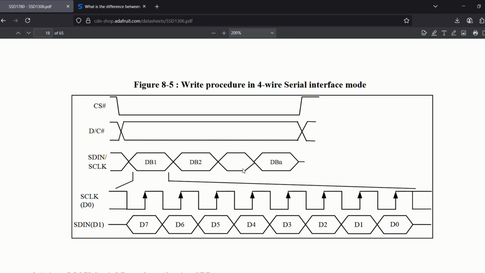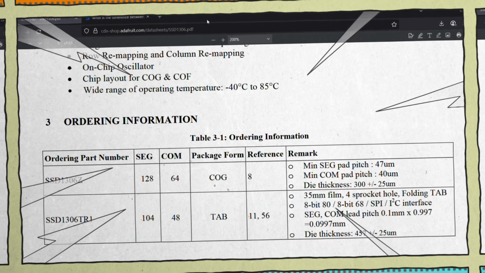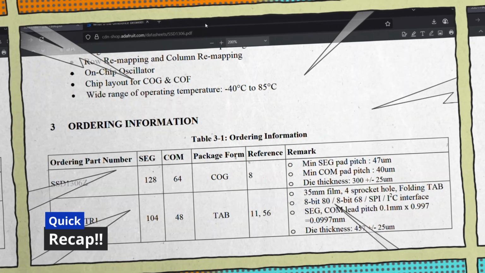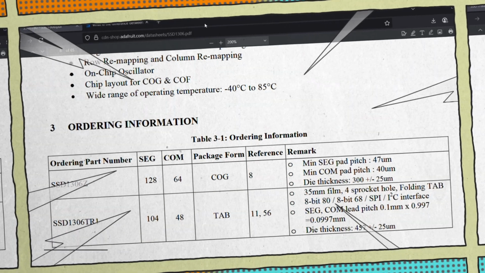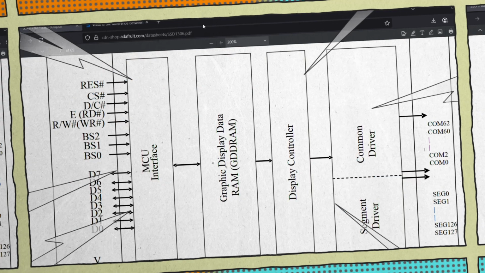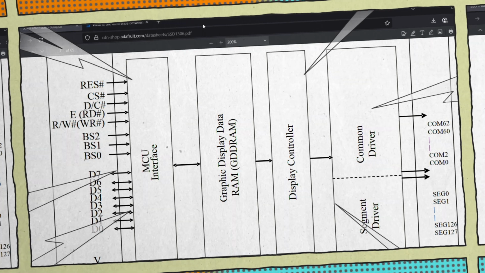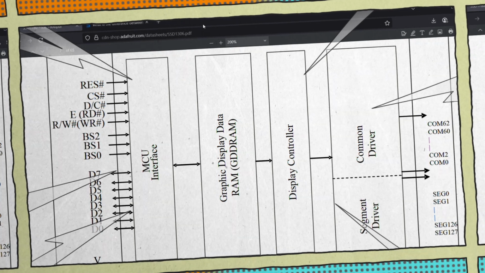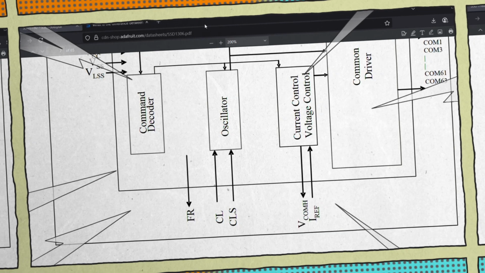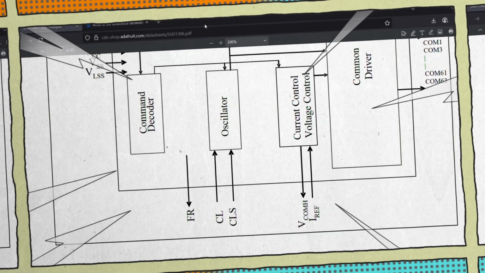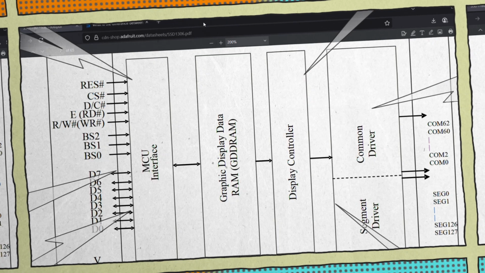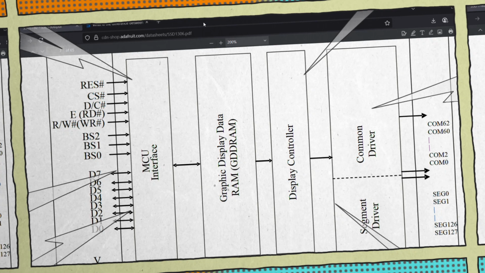Finally, in this section of the datasheet, you can see the write execution diagram for SPI mode, which shows exactly how control signals flow during communication. Alright, quick recap. So far, SSD1306Z is a COG package chip for our OLED with serial and parallel interface. Each interface requires certain pins and an execution flow pattern, which allows the MCU to send data or commands. Commands control display features. Image data is sent to GDDRAM, which then controls segment and common drivers to display pixels.